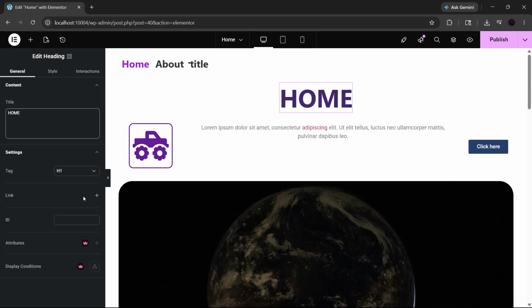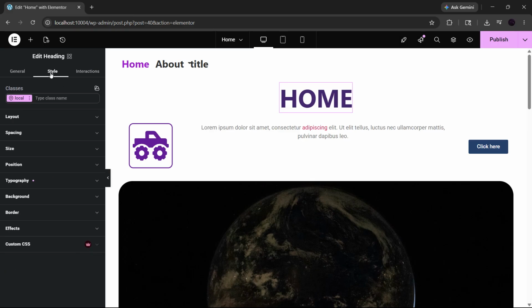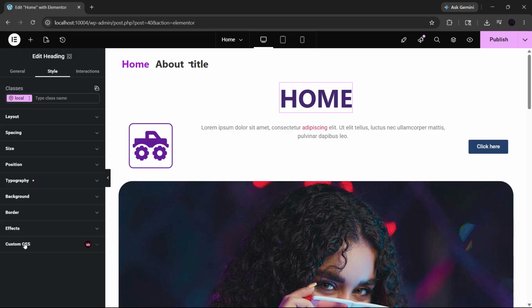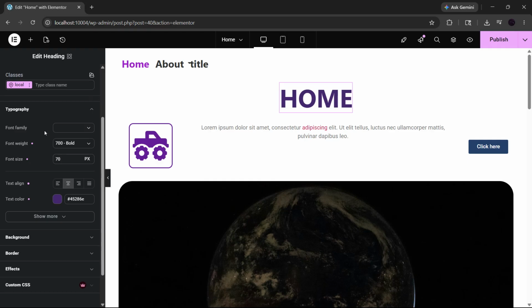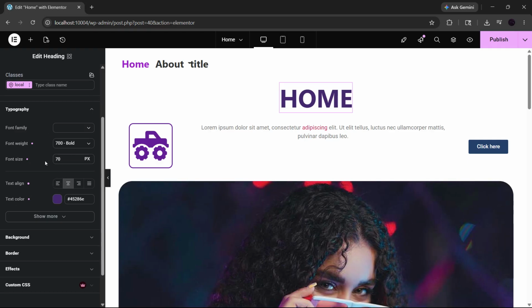Now look at the left panel and click the Style tab. This is where Elementor keeps most of the visual design controls for the widget, including colors, spacing, and typography. Under the Style tab, look for the Typography section. If it's collapsed, just click to expand it. Inside Typography, you'll see a small pencil icon. Click that icon to open the detailed text settings.